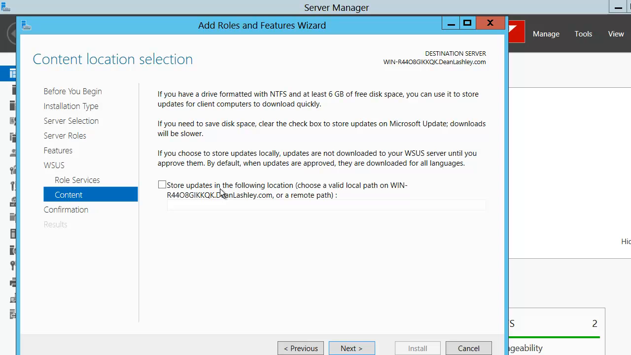Now, why would you want to do that? Well, when you uncheck the box, remember the updates will not be stored locally. They are only downloaded from Microsoft once they are approved. But this will help you save hard drive space. So if your intention is to save hard drive space, then you might want to leave the box unchecked. For this session, we'll just leave the box unchecked, and we click Next.